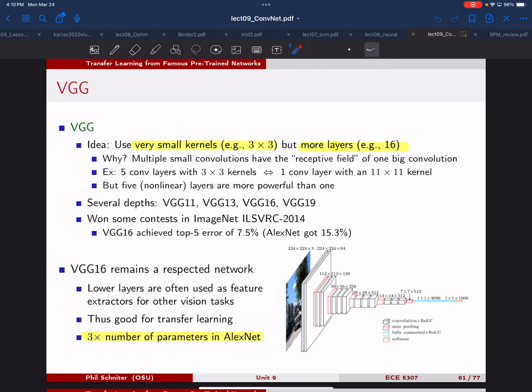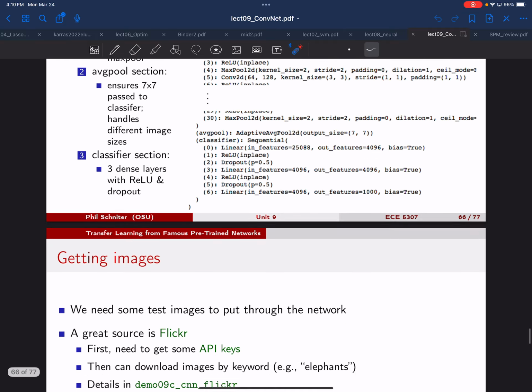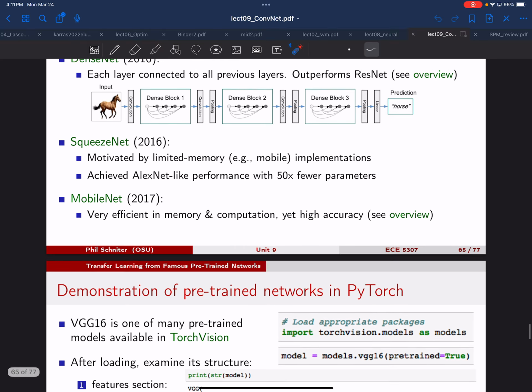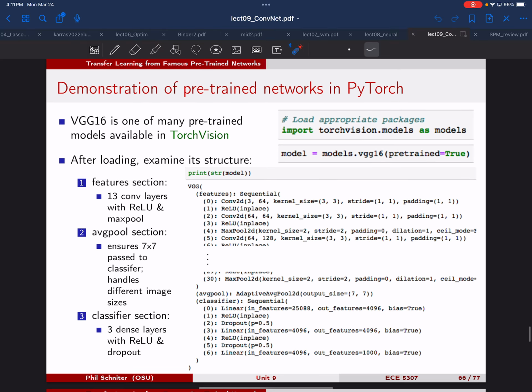One of the things we talked about last time was a whole bunch of different convolutional neural networks as they evolved through the years. And one of the ones we talked about was VGG. And this, as I said before, still remains a respected network. It's still used to generate features for a lot of other tasks. And so what we can do next is take a look at some of those features, or at least how we extract them in PyTorch.